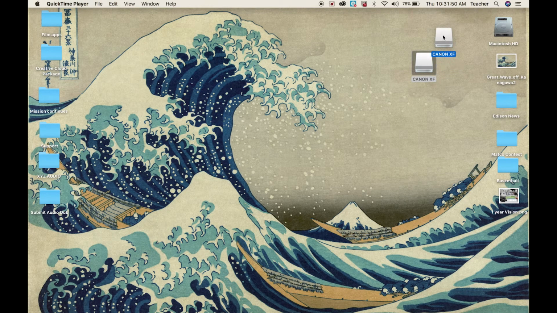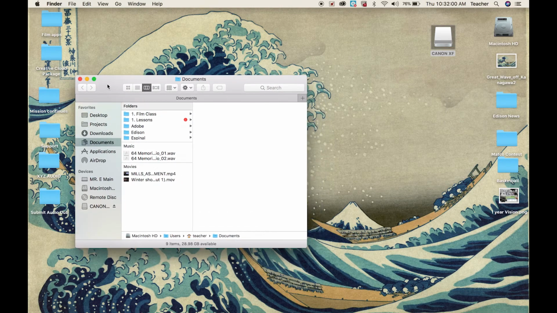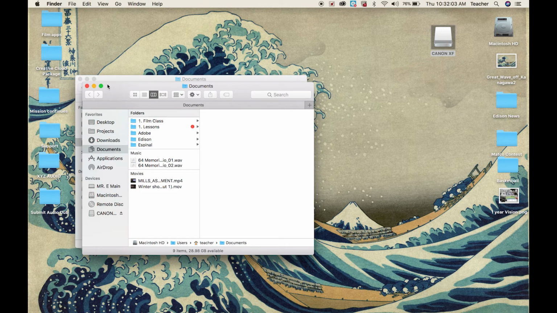So this is a video showing you guys how to import your Canon FX footage. So you have your Canon FX card. You're going to open up the Finder. You're going to need two Finders. So you put that one there.